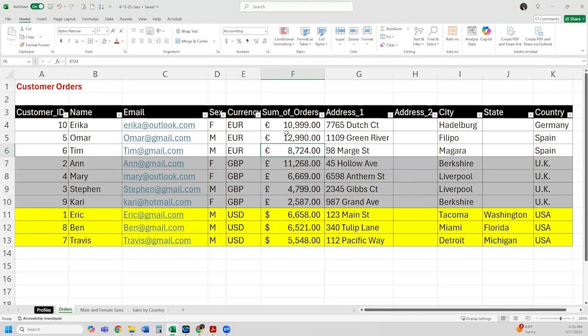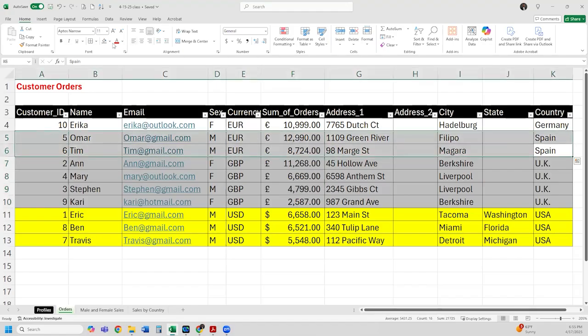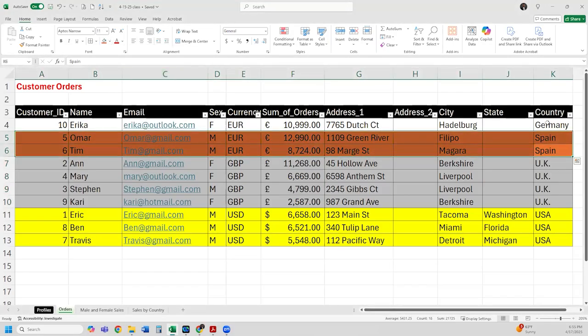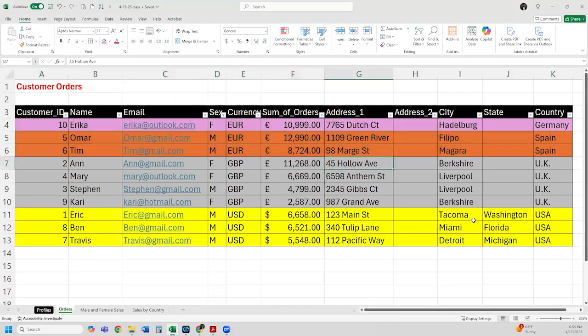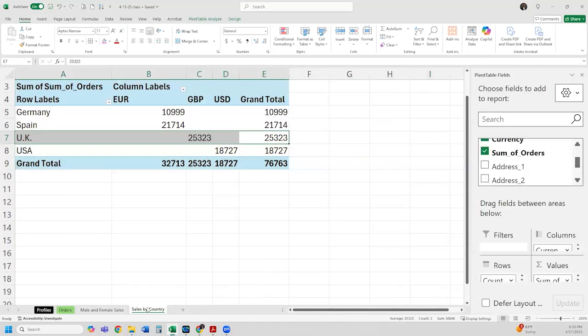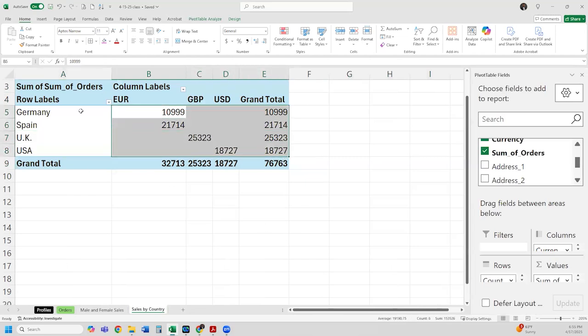And we could do the same thing here and there. Just go ahead and give them some highlighters. Then Germany's going to get its own color too. Let's get Germany purple. Okay. So now we have this cool spreadsheet and we can see all the sales by country, Germany, Spain, UK, USA. And if we come here to the pivot table, we can see how much each country spent.